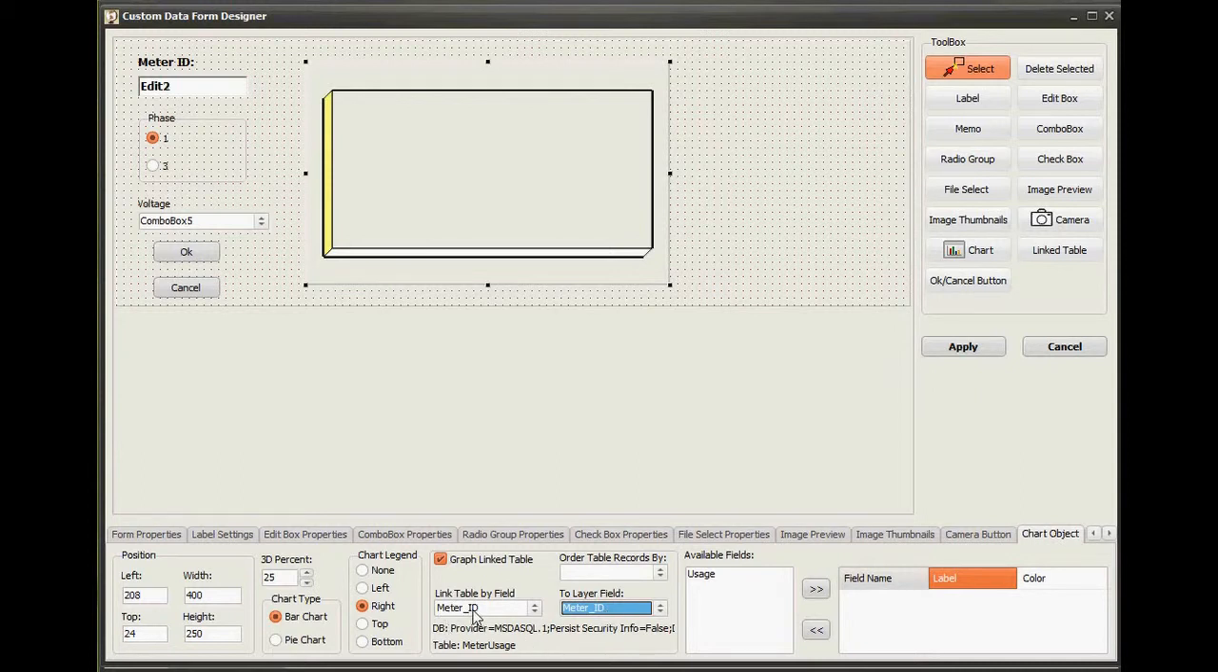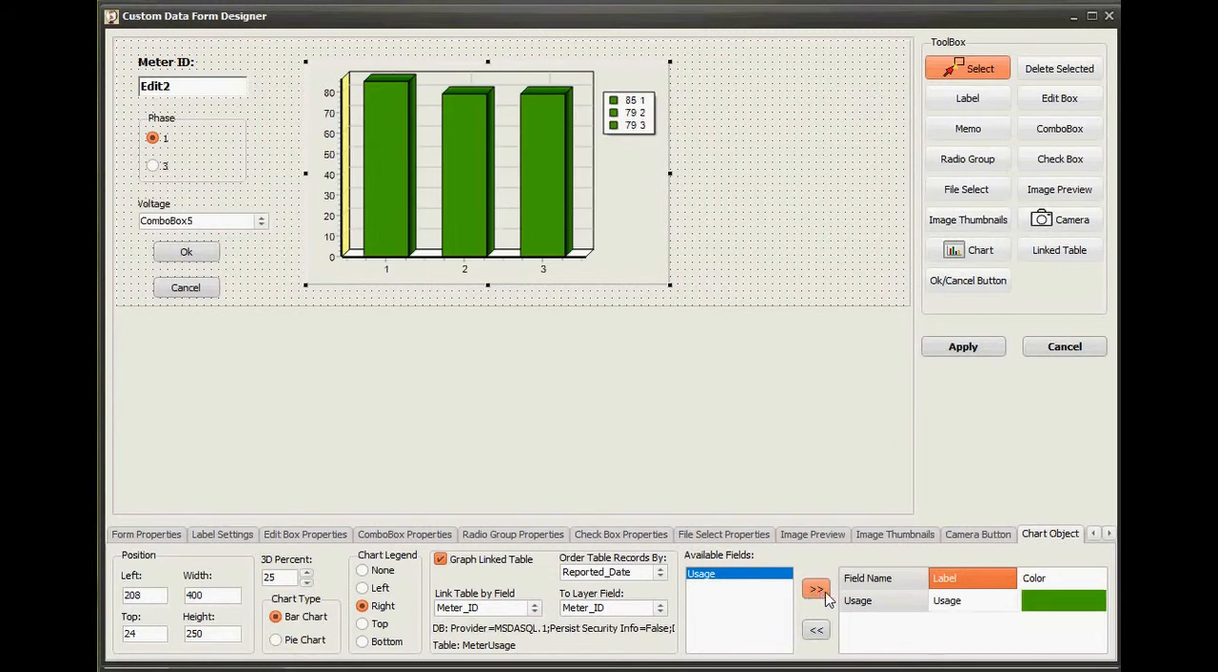And so what this is going to do is select any records in the external table that I'm linking that has the matching meter ID to the feature in the shapefile. And then I'm also going to order the records in my table by, there is a date field actually in this table called reported date. And now under my available fields, I select the usage field and I click on the button with the double arrows pointing to the right to add that as a series that I want to include in my bar chart.